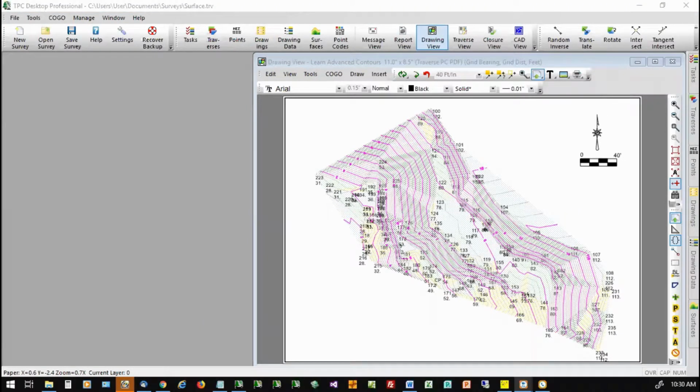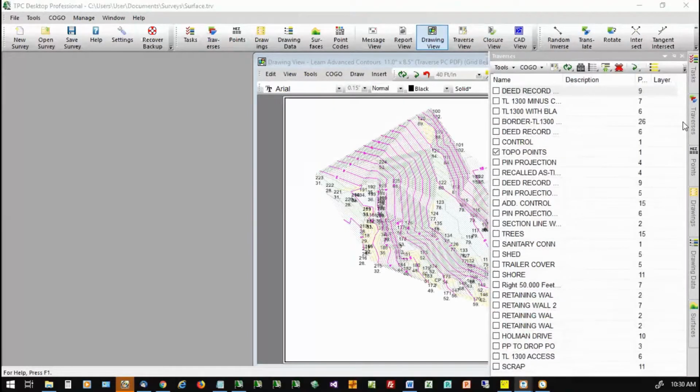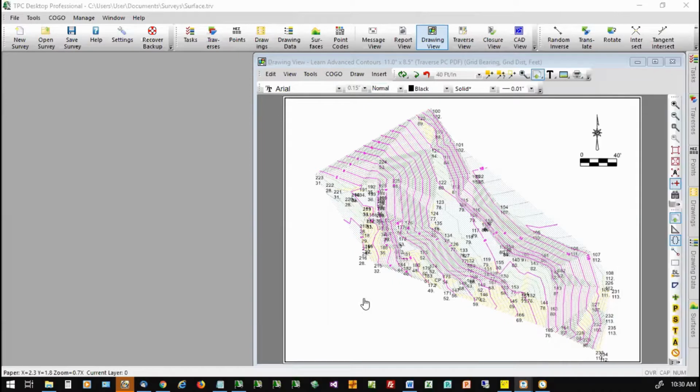All right, we've got the same file open. Now I have turned on the topo points in Traverse just so we can see the topo points in this file. And what we're going to look at is some improvements to the drawing layers. So you can see that some of these point labels are kind of shaded out a bit. That's because of the stacking order of the layers. So let's take a look at the layers.